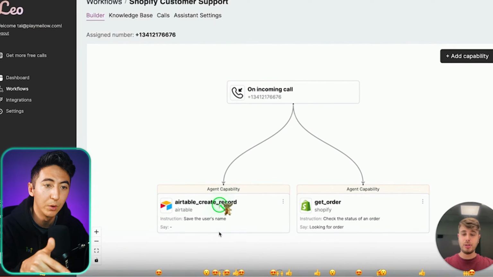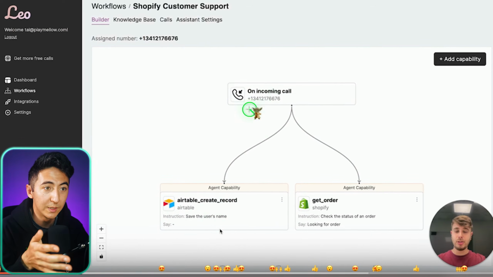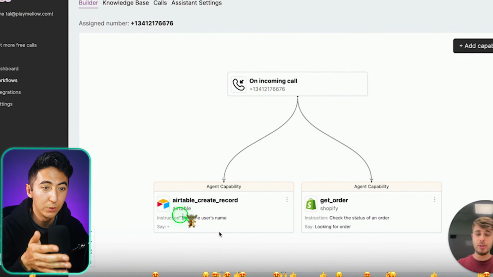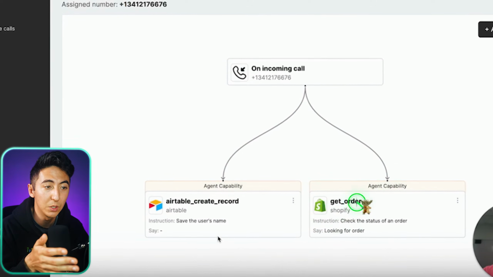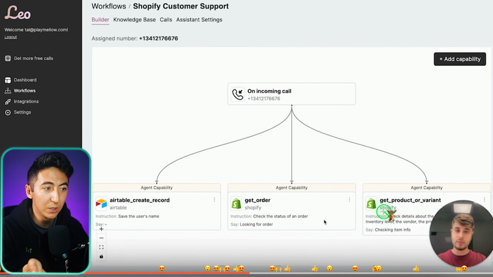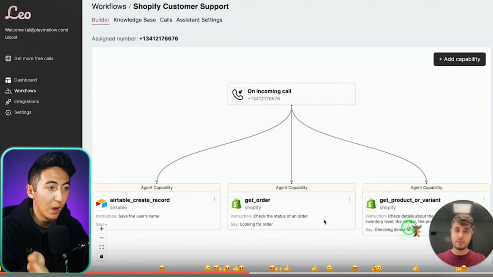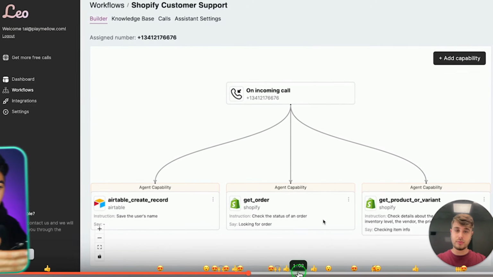And when people call this number, it's going to go to whatever specific information that you want to pull it from. So in this example, when somebody calls this number, it's going to record the information in Airtable, and then it can get specific information on your Shopify store. You can also add more capabilities to this automation. So if you wanted to do something like getting product or variant information, so you can check the details about a specific order or the inventory level or the vendor, the price, whatever it is.